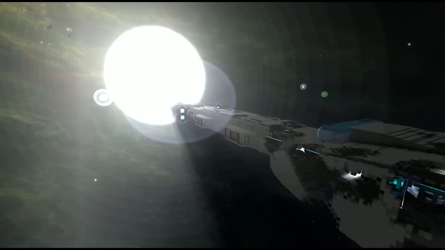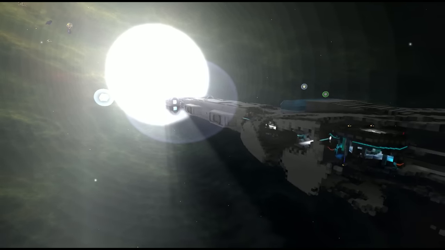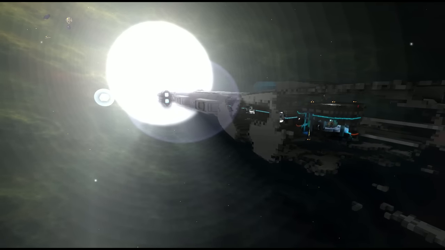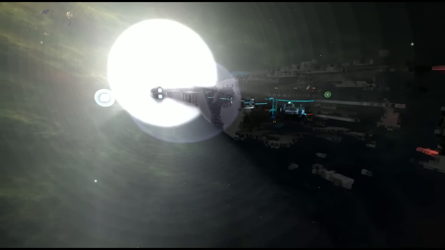But I feel like this is some really nice looking material, because we have suns, so it creates a fantastic light as we pan across the ship. It's good stuff.